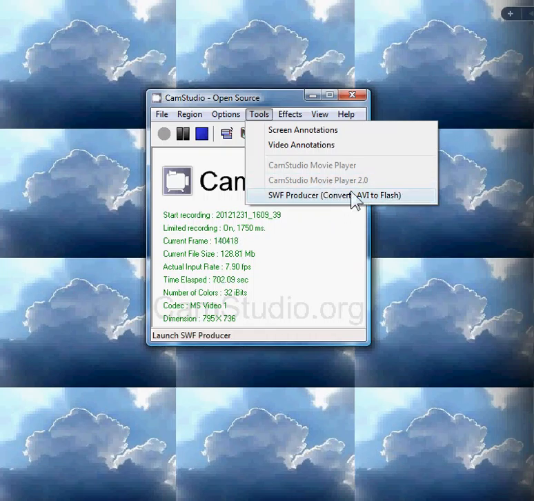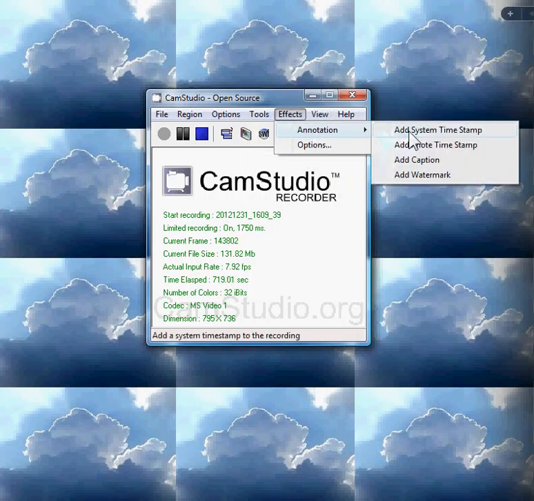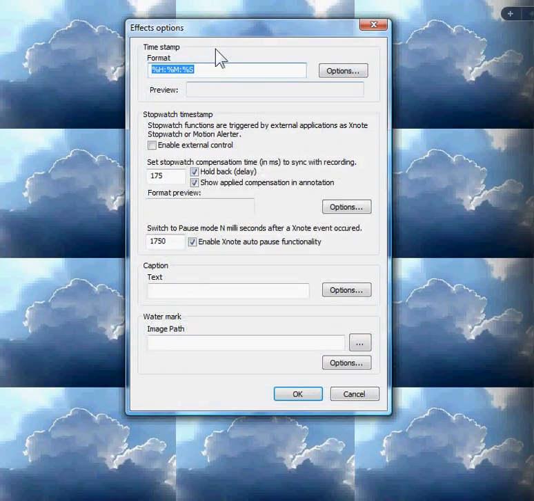So with effects, you have your annotations, which is add system timestamp, Xnote timestamp, captions, or watermarks. Not sure what that does. Options. Now this is difficult. Your stamp, your format, I'm not going to mess with that because I have no clue what that means. You can change that. Stopwatch timestamp. Enable external control. Hold back, which is to delay. And so, show applied compensation with annotation.